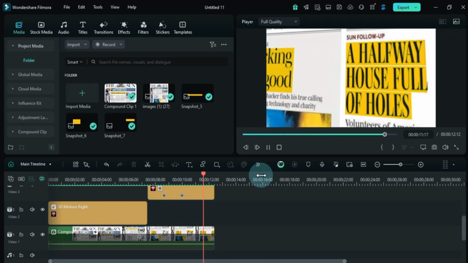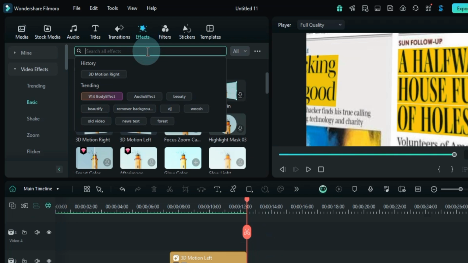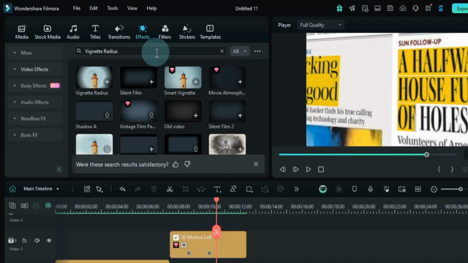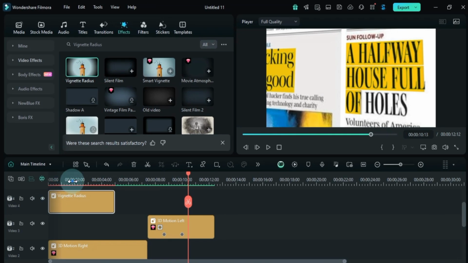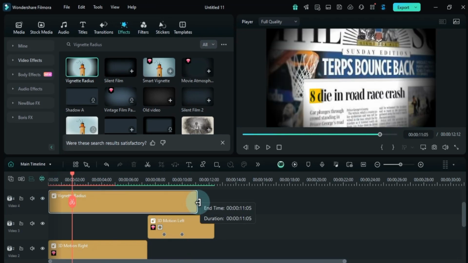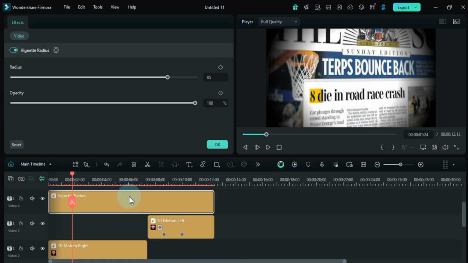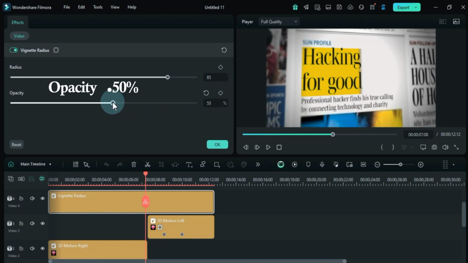It's looking good, but we can add one more touch. Let's head back to the Effects tab and search for the Vignette Radiuses effect. I'll drag it onto the timeline and increase its duration. Double-click to adjust its settings. I'll mainly tweak the opacity, reducing it to about 50%.